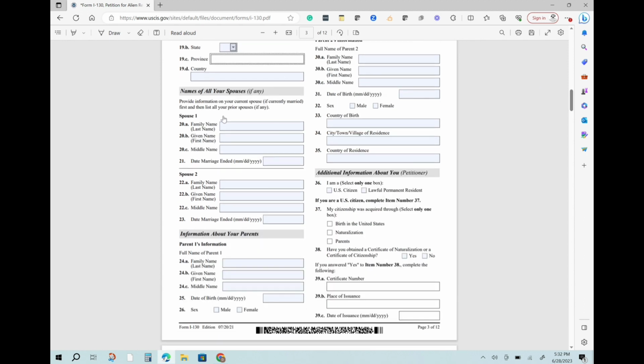Next is asking you names of all your spouses. So it's asking you here, put the name of your current spouse first. So you want to put the person that if you're filing this for a spouse, put their name here and their information here. And then, your prior spouse is here. And here you'll notice date marriage ended. So if you're still married, you're just going to leave this thing blank.